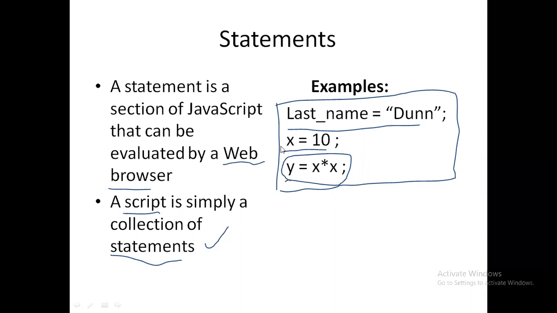So this is how you will be having this kind of thing. When I'm writing all together, we are executing our program in the web browser. So all this we call a scripting language.